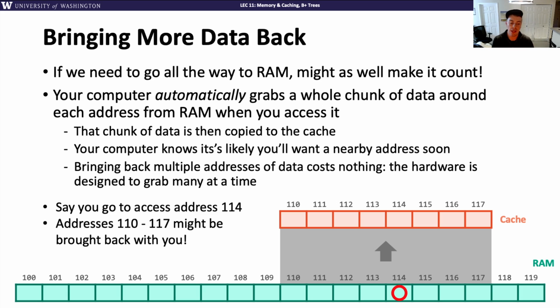And it assumes that you're going to want memory in the nearby addresses, and we'll talk about why it does that later. But it's going to bring back a whole chunk of memory. So even if you just ask for a variable at this one index, maybe say index 114, it's really going to bring back addresses 110 to 117. We call this chunk of memory a block of memory, and it's just a big chunk of contiguous memory. Whenever you access one value in that block, it just brings back the whole block itself.